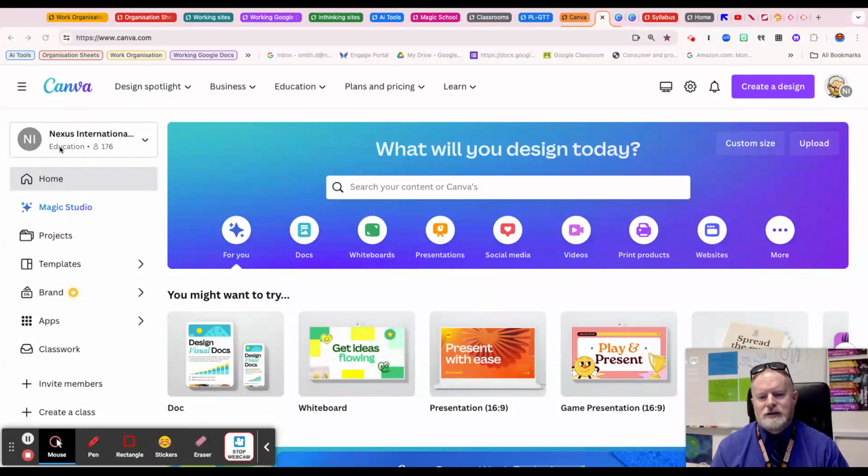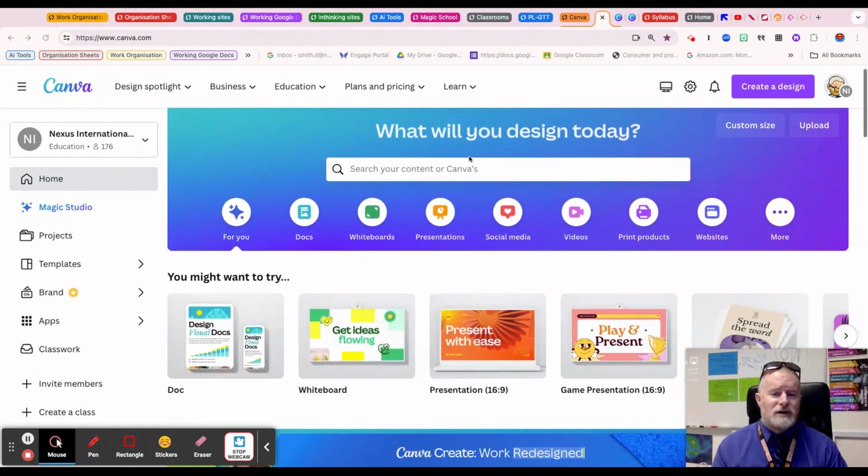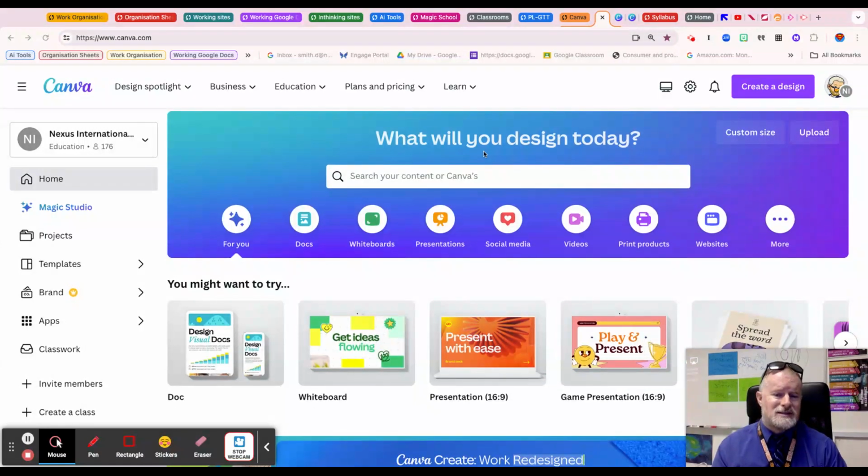We've connected here through the school, so we've got an education package, which is very useful, as you will see. Now, as you see quite clearly from the get-go, what it is asking you to do is to design something. So what sorts of things can you design? Well, docs, kind of like Google Docs, but fancier.